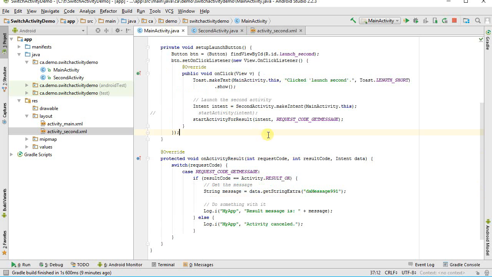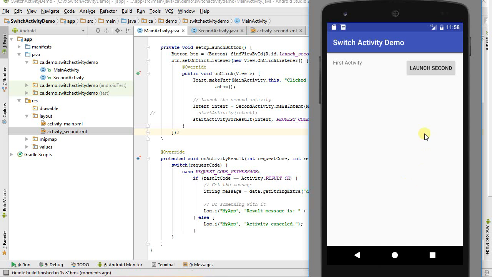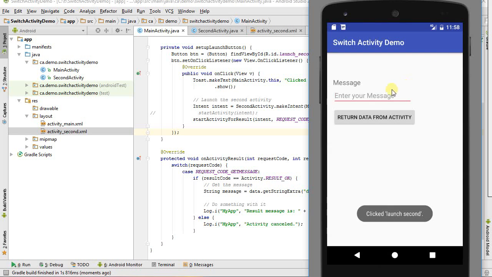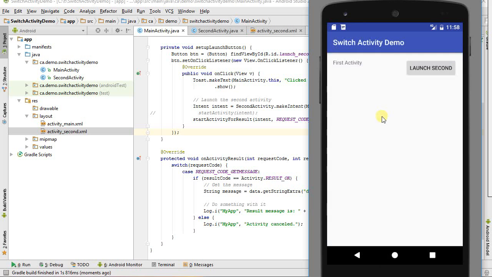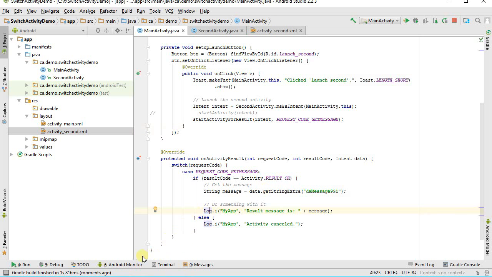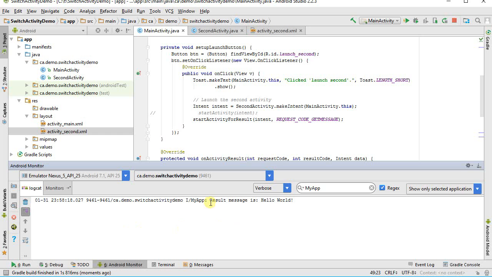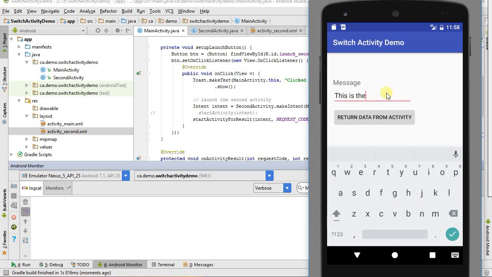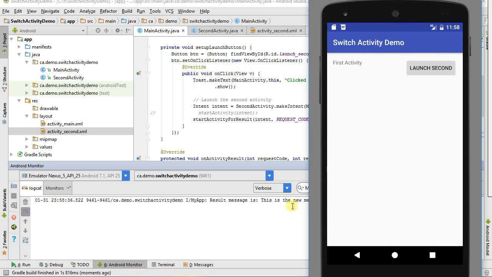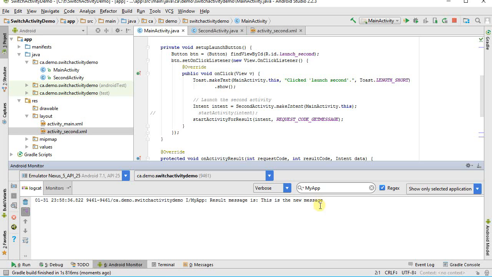So let's go back here, I'm going to run my application. It refreshes it. I'll launch the second one. We can type in our message, hello world. I'm going to return from the activity, and let's just see what happened. Here we go. Inside of logcat, I got that message. Let me just show you that again to ensure we're not pulling the wool over anyone's eyes. So here we'll say something like, this is the new message. Click return from activity, and here it comes back into my first activity with that.